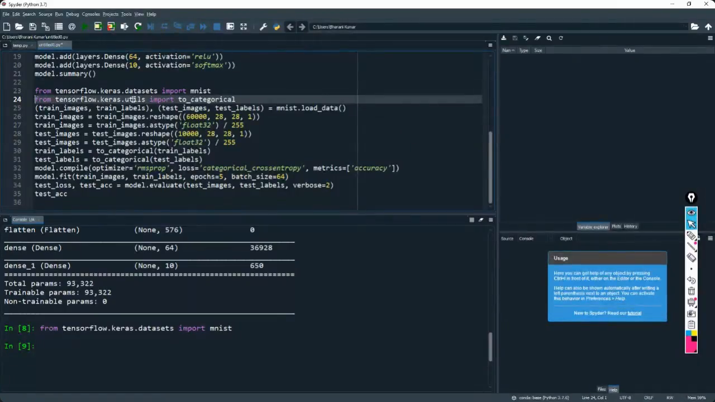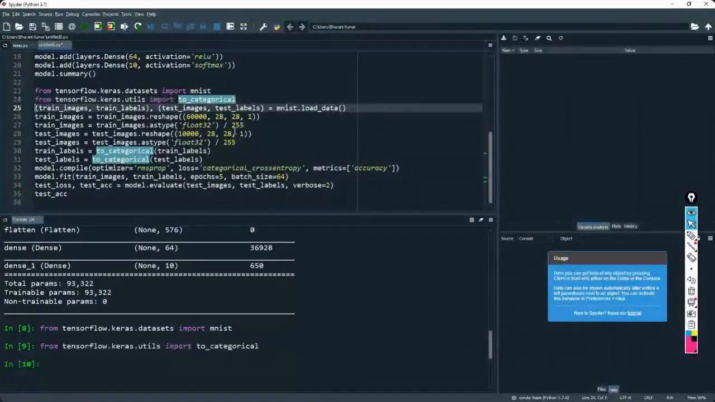And then you have tensorflow.keras.utils. From that, you can import something called to_categorical. I'll let you know why we need that. And then to load that dataset, you say mnist.load_data, which should actually load the data.